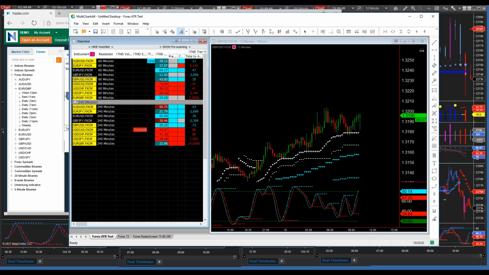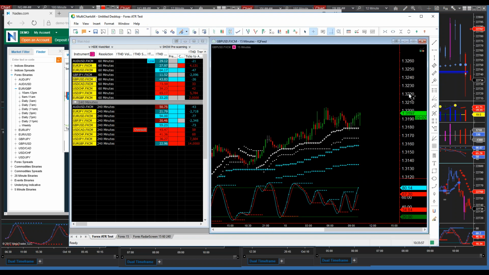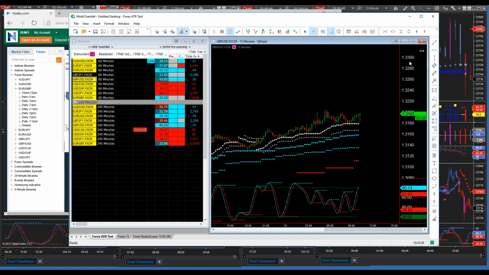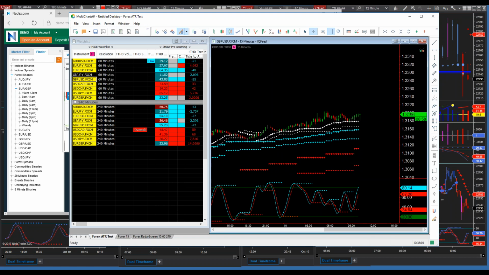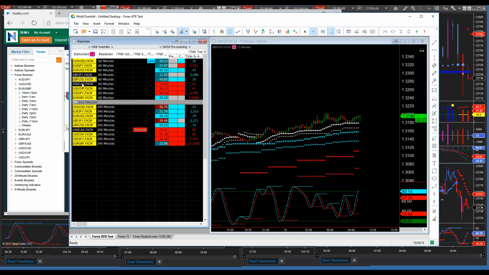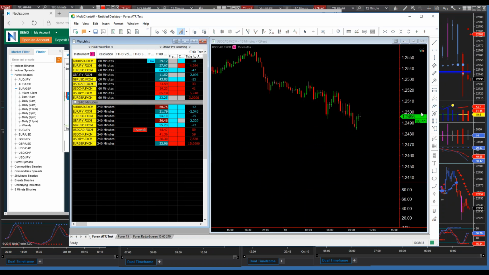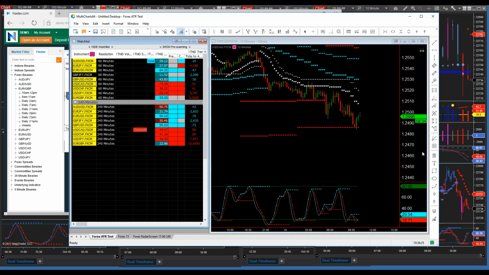It's the same thing I've been telling you, and this is what it's doing. It's actually plotting all of the ATRs from all of the higher time frames. That's what it's doing. So this is the 15-minute. This is the 60. This is the 240. Yeah, I've got all the time frames loaded on here.